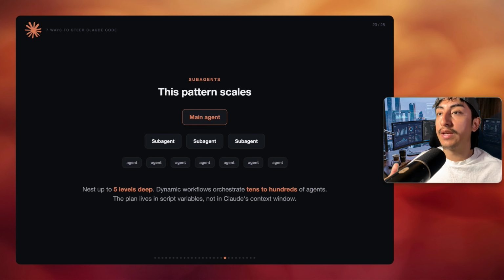And this pattern scales. Sub-agents can nest up to 5 levels deep. And with dynamic workflows, you can orchestrate tens to hundreds of background agents. The orchestration plan lives in script variables, not in Claude's main session.